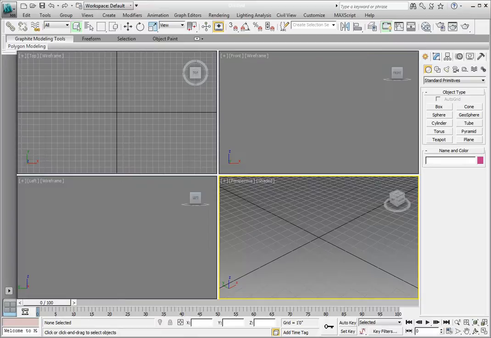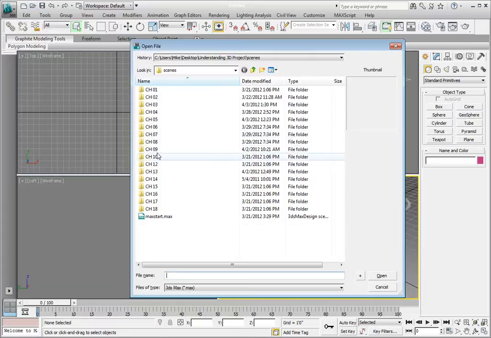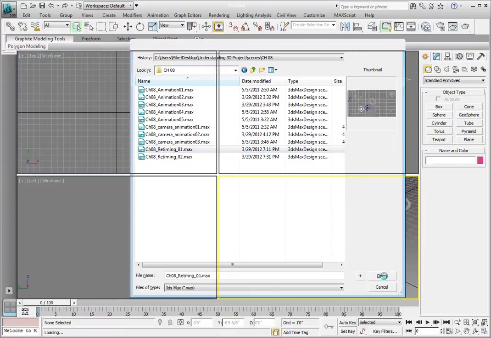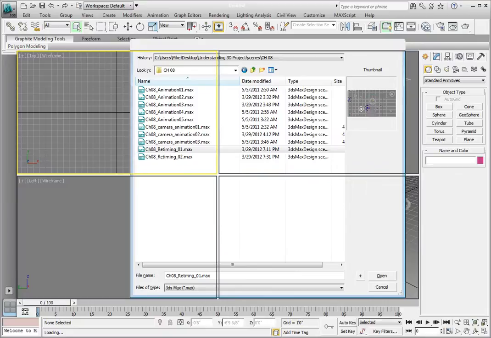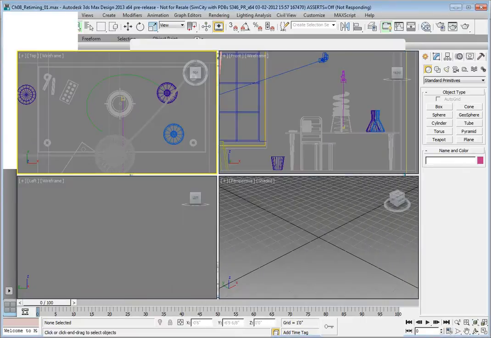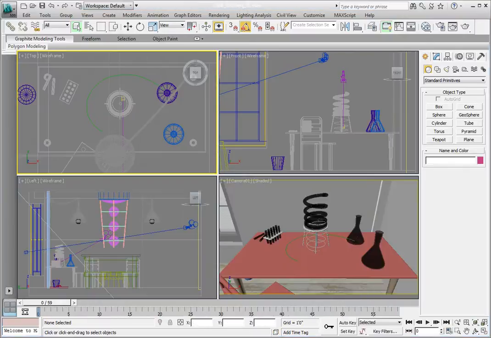Click Open from the Quick Access toolbar and open the file Chapter 8 Retiming 01 from the Chapter 8 subdirectory. This file is a variation on the beaker animation, with the two beakers on the table animated along with an animated camera. However, this file contains an animation timing error.